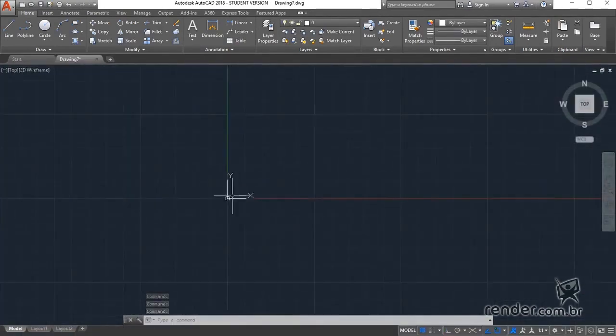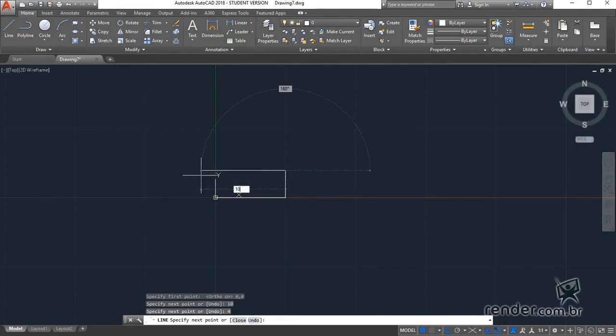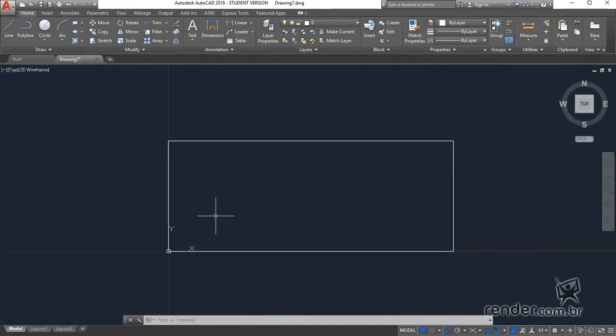First, with the line command, we trace the outer contour of the walls of the commercial room. Dimensions are 4 by 10. Now, with the command of parallel copies, we set the wall thickness of 15 cm.